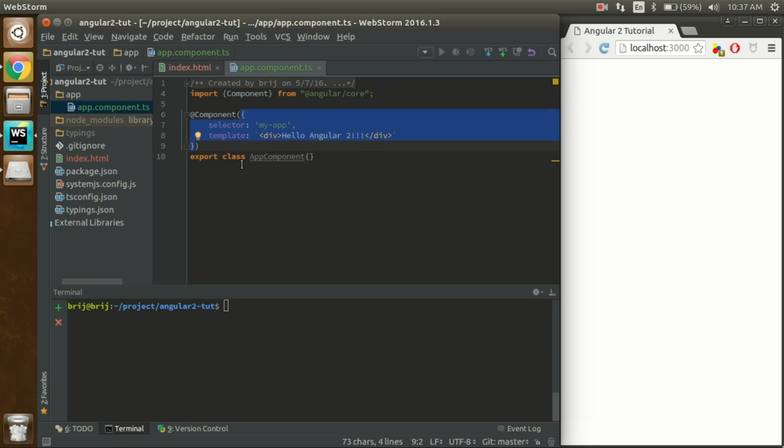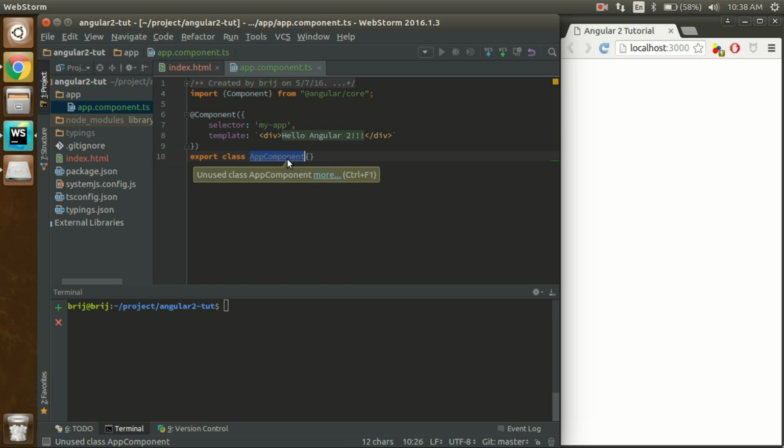This particular metadata object has two fields, a selector and a template. The selector specifies a simple CSS selector for an HTML element that represents the component. The element for this component is named my-app. Angular creates and displays an instance of our AppComponent when it encounters a my-app element in the host HTML. We will create a more advanced template in the future.